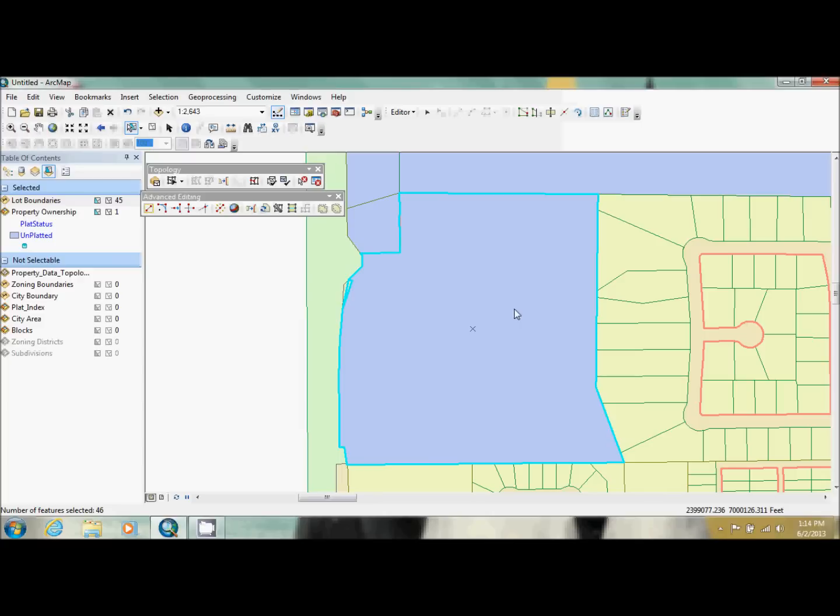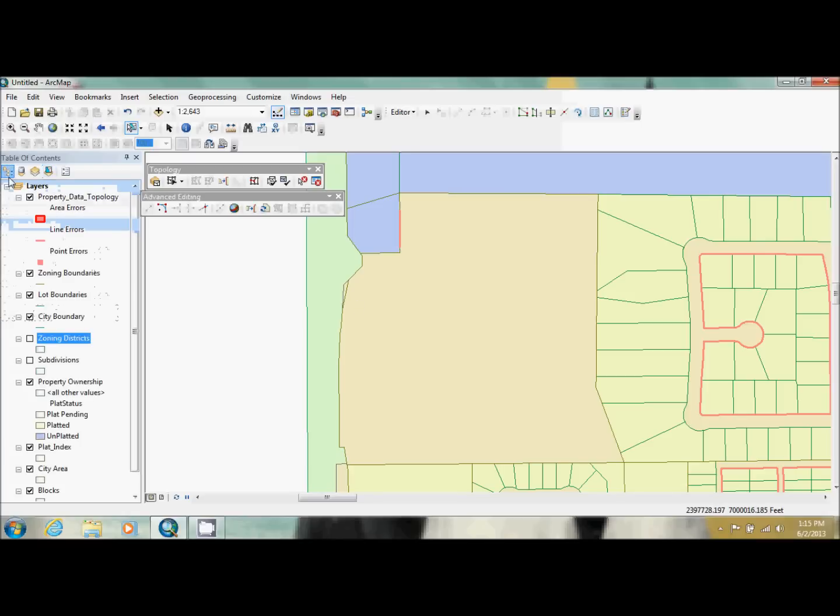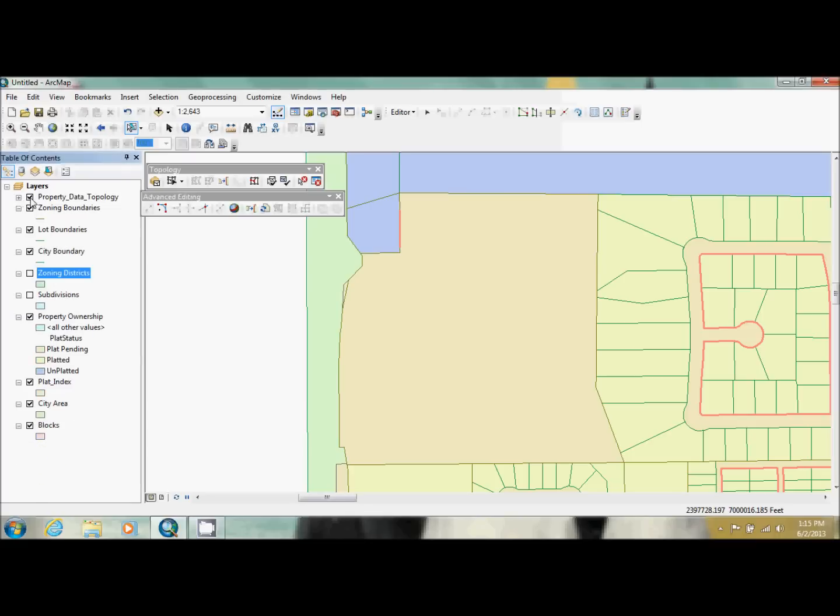And this is another reason why it's very important to copy and paste the geodatabase in the beginning, because if you deleted that, you'd be kind of screwed if you ever had to do this again. So we're going to delete. And then we're going to turn off all the layers except the lot boundaries. So we're going to come over here, turn off that guy, that guy.